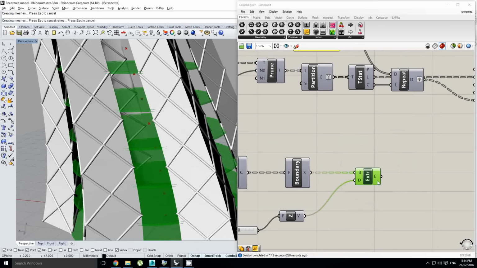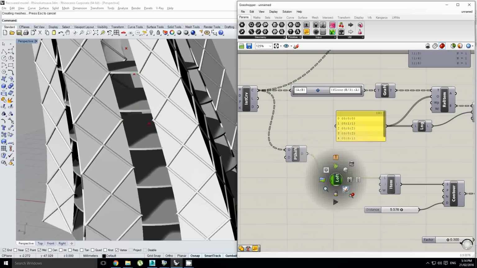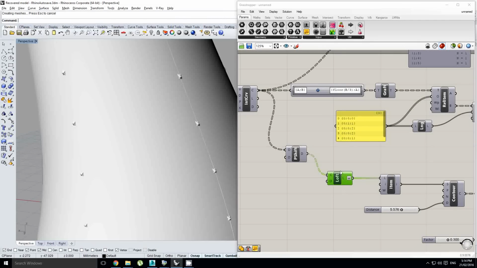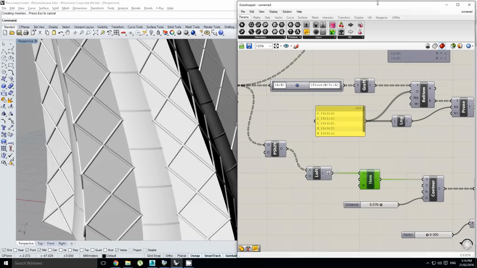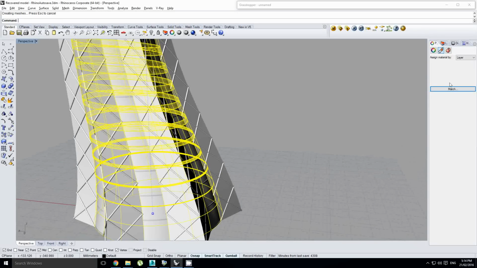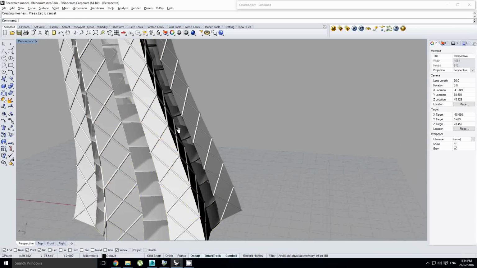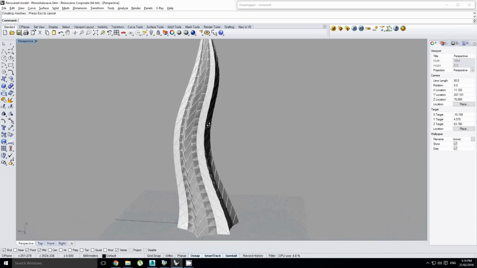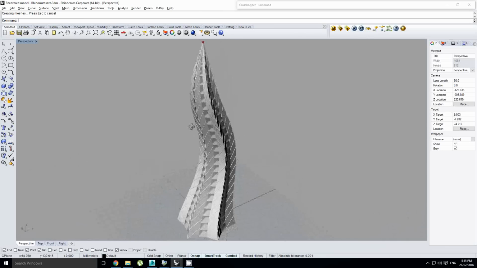Can bake these out as well, and then I'm just gonna bake out my loft here too. Oops, not quite just yet. I'm going to bake out the list item, and I'll just go into Rhino, grab this, go to my material, and I'll just give it a bit of transparency so we can see how that looks. And there we go. There is my skyscraper.